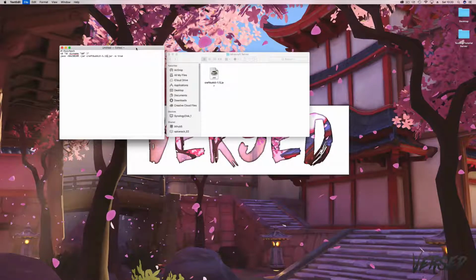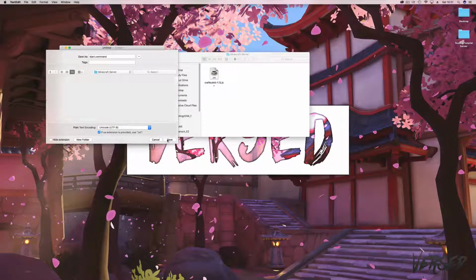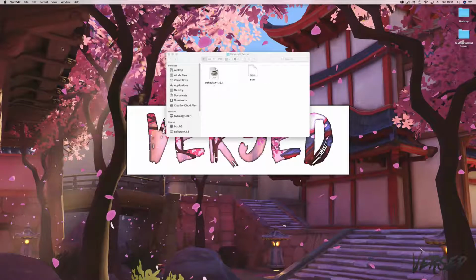We're going to press Command and S, and we're going to save it as, let's say, start and then .command, and you must save it as .command, otherwise it will not work. And then go to your server folder and literally just save it in there. And there we go. There we've got the start command there.